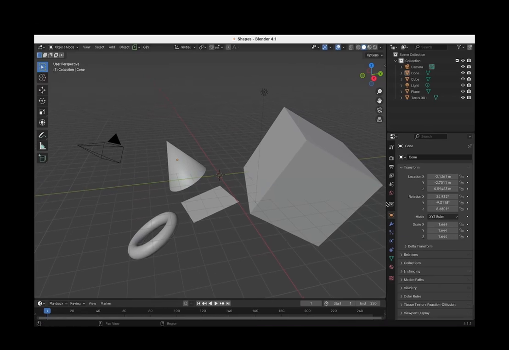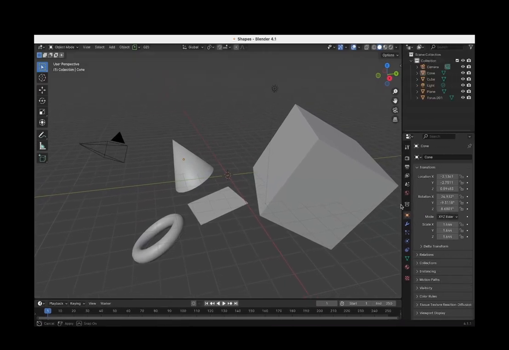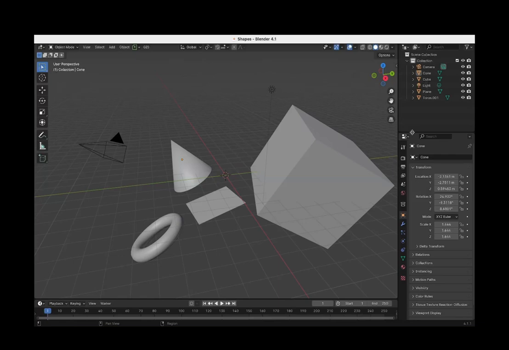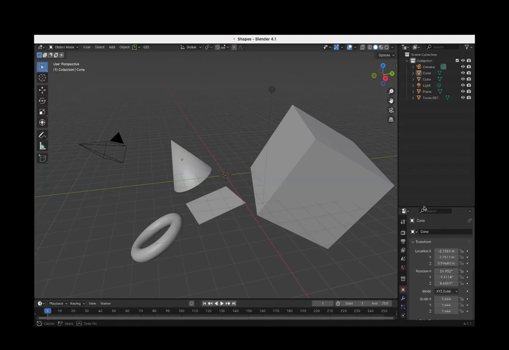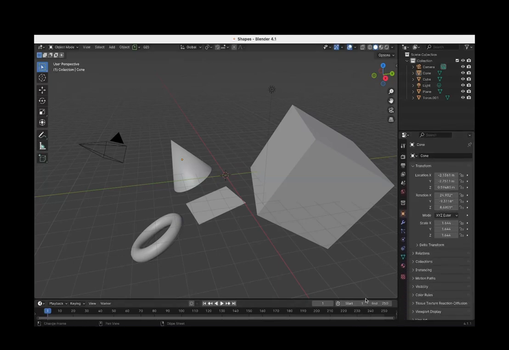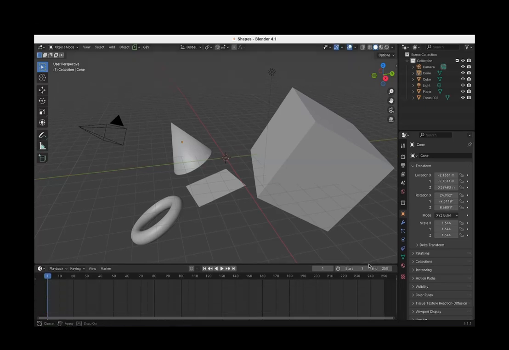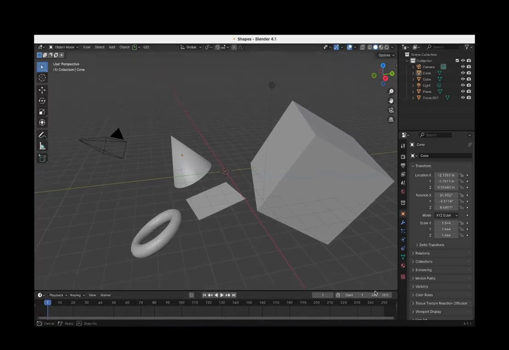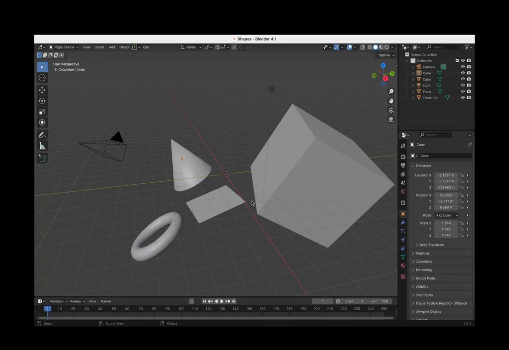That can be done for all panels. If I want to make the viewport bigger, I can do that. Or make the outliner bigger, or even the timeline, because it's very squished in when you're not doing animation. So that's how we can change the size of panels.